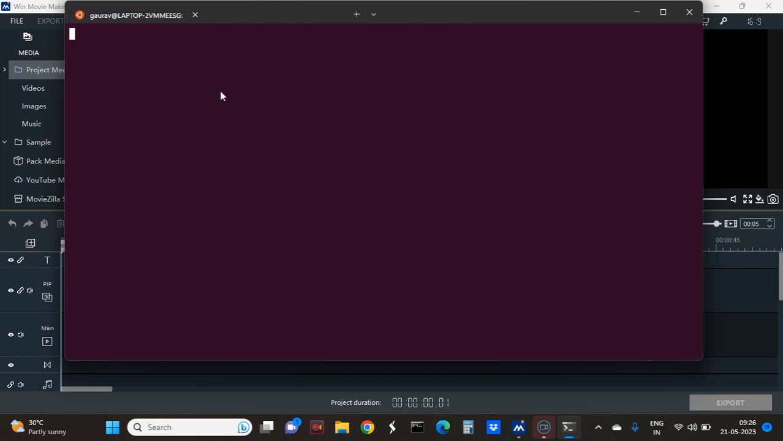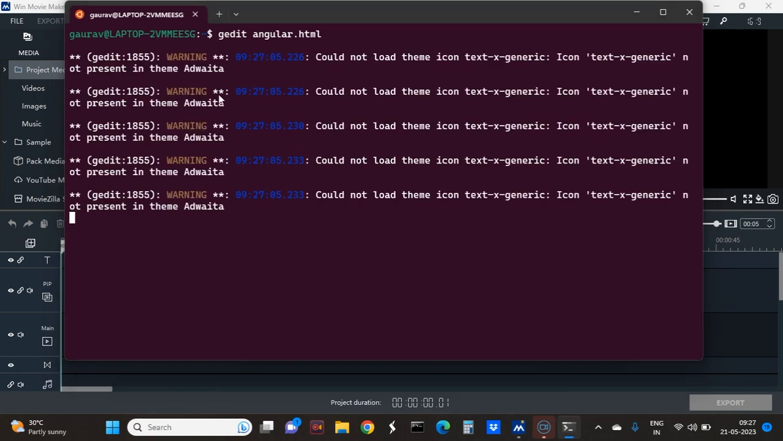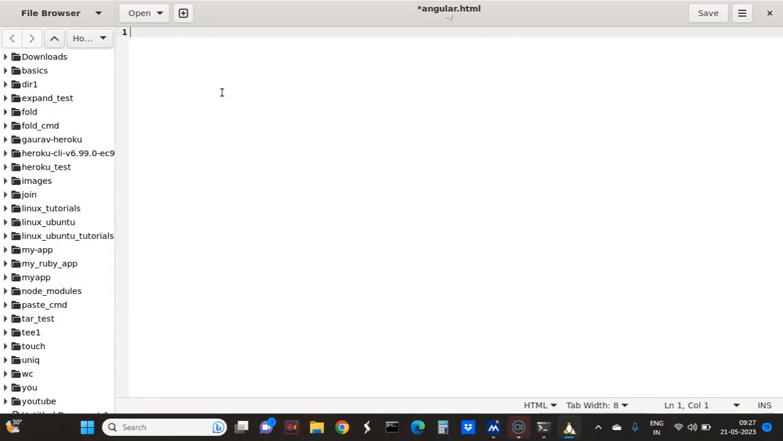I will open a new tab. That I will open in my home directory. I will open gedit angular.html. I will first delete the code. Now I will create a simple HTML file. So doctype is the root element, HTML, so it signifies that it is an HTML file.